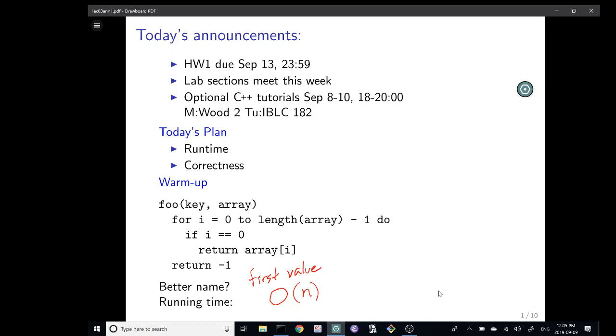It'll just run through it once. Yeah. It's going to execute once. It's going to go through and say, is i equal to 0? Yes. And it'll return array[i]. Or if it happens to be the case that the length of the array is 0, it will fall out immediately and return -1. So, is the running time big O of n?